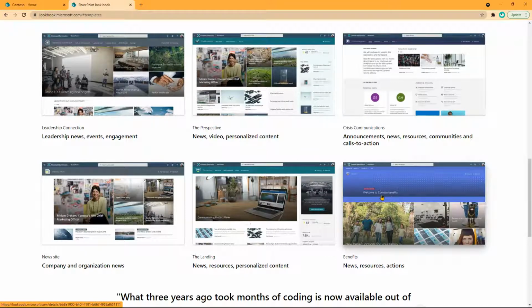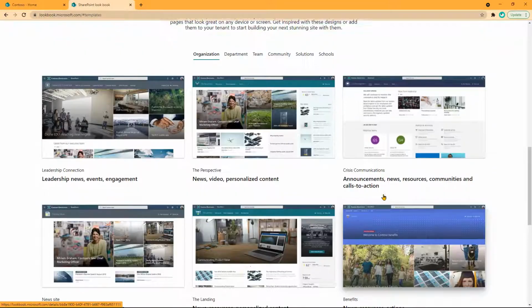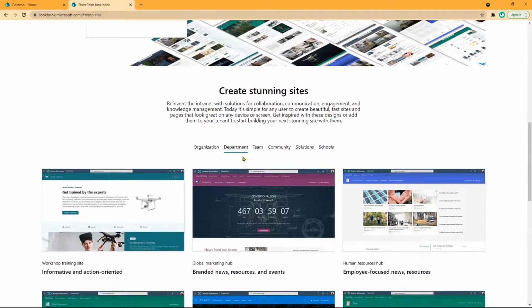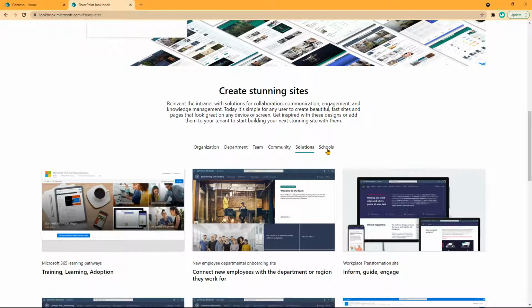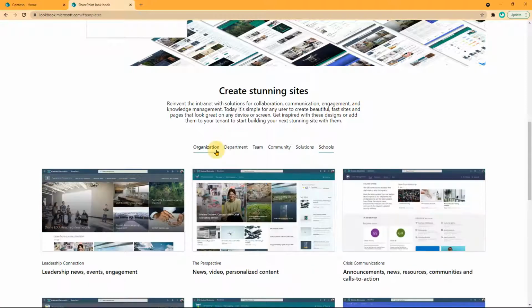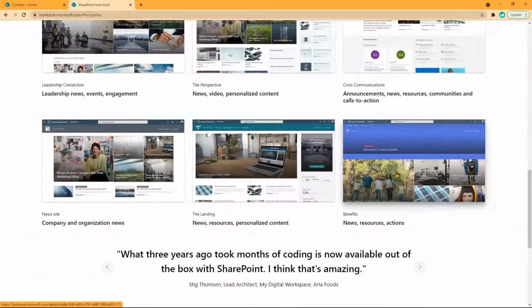One of them is benefits. Awesome. That's what I want. But before I click on it, let me just show you. There's a bunch of other designs here as well. Okay, coming back to organization, here's a benefits one.